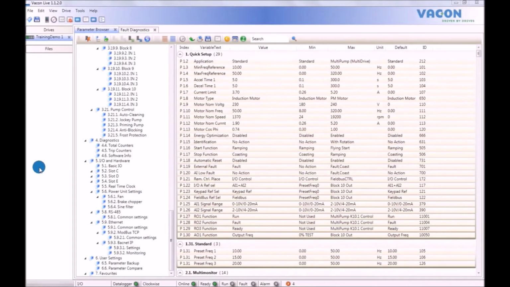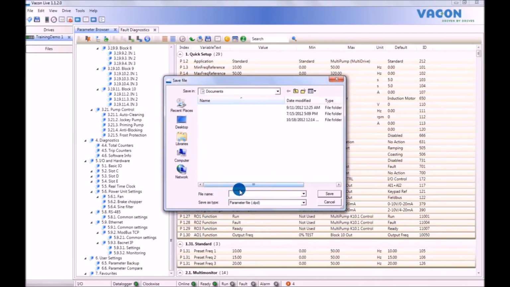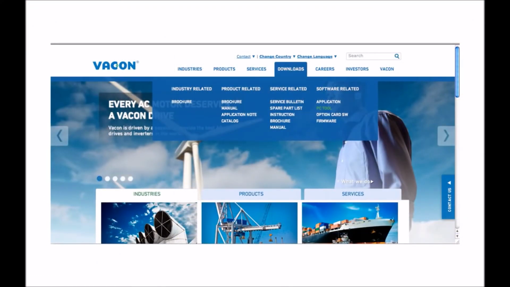You can save almost all data compiled from VACON Live to your hard drive for later use, such as if you need it while offline. For further information on PC programming, you can check out a more detailed walkthrough of the entire VACON 100 setup on the vacon.com website, where you can also find application manuals for all the VACON 100 products.